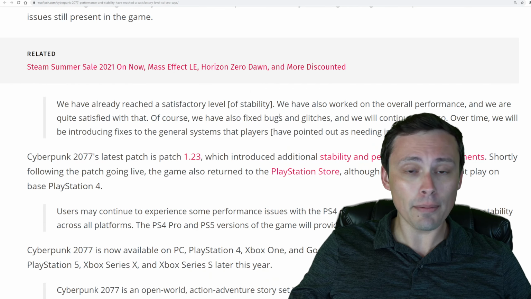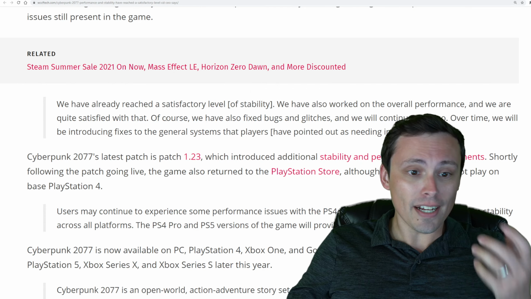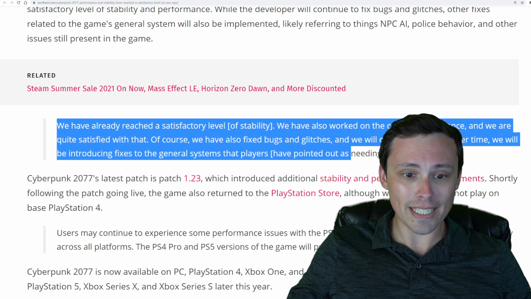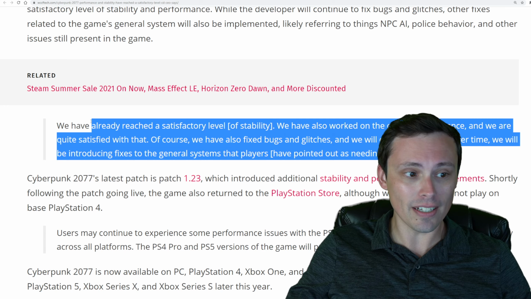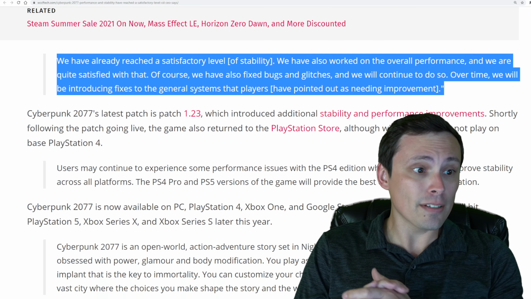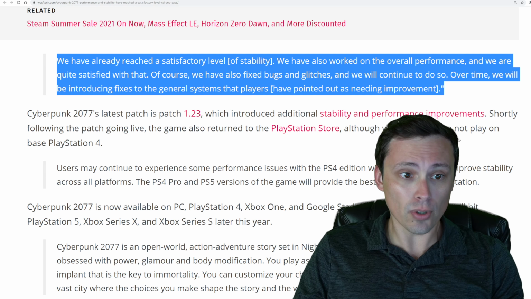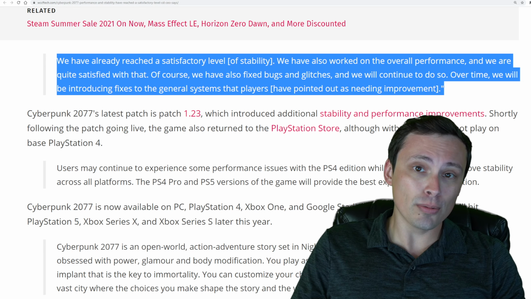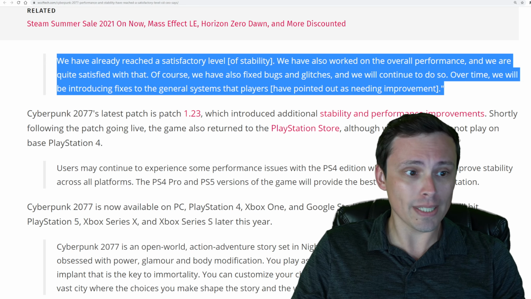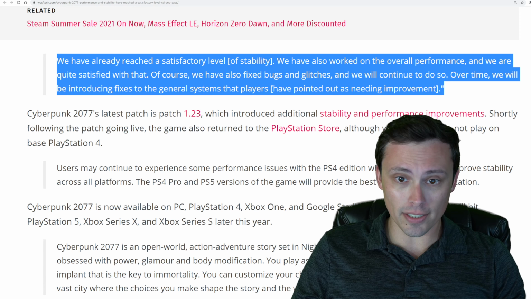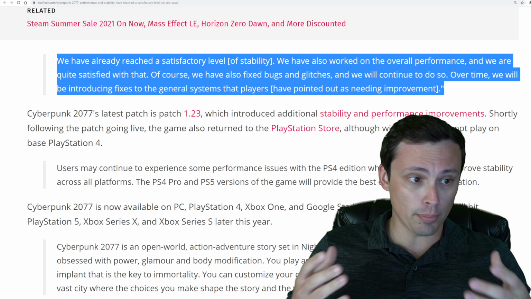Let's jump over to something a little bit different, more gaming related. We've got Cyberpunk news, and I just wanted to update that apparently Cyberpunk developers say that they have now reached a satisfactory level of stability. We've also worked on the overall performance, and we are quite satisfied with that. Of course, we have also fixed bugs and glitches, and we will continue to do so. Over time, we will be introducing fixes to the general systems that players have pointed out as needing improvement.